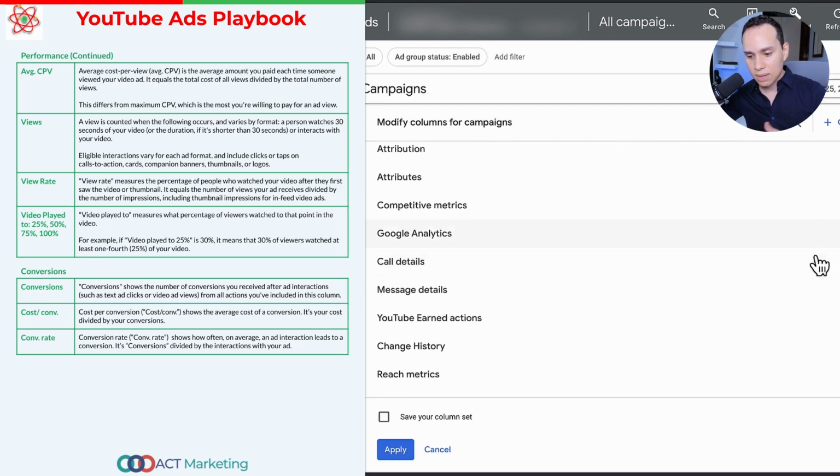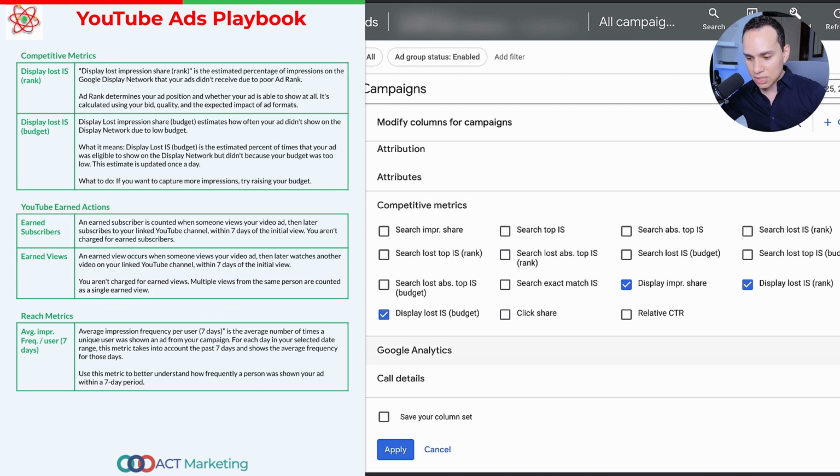And then finally, and I'm going fast here because you can see the list right there, under competitive metrics, I like to look at display impression share and display lost rank and budget, because this will tell me: am I not getting more views because my ad stinks, or am I not getting more views because I'm just not spending enough, right? And we'd always rather it be money than YouTube telling us our ad stinks.